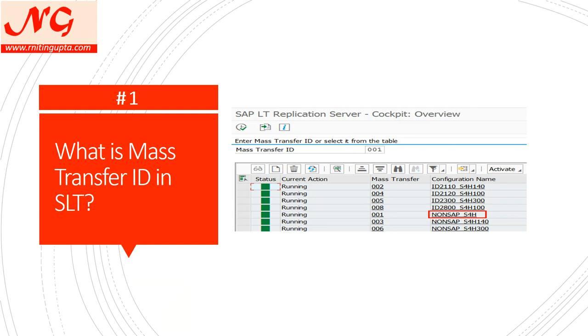So first question for today is, what is mass transfer ID in SLT? So when you do the SLT configuration, each time we add a new configuration in SLT, the system automatically gives you a number range. If you see on the screen now, we have mass transfer IDs 024581136. A lot of mass transfer IDs.